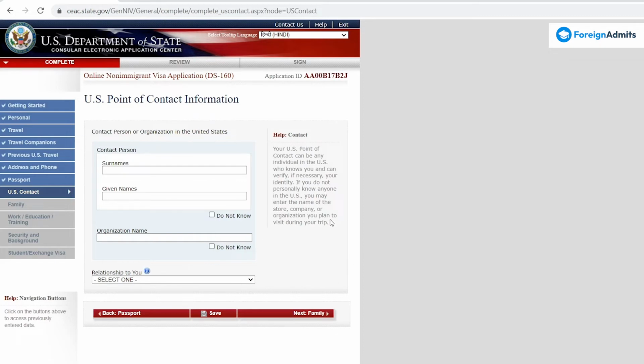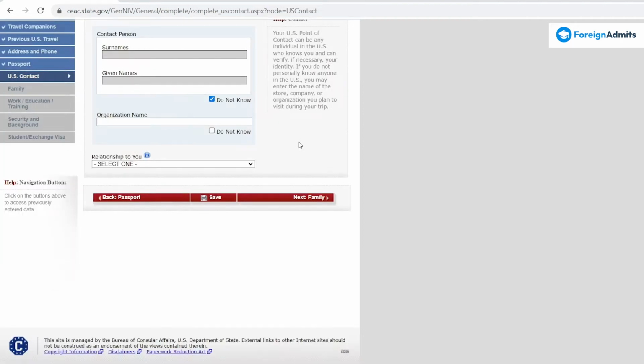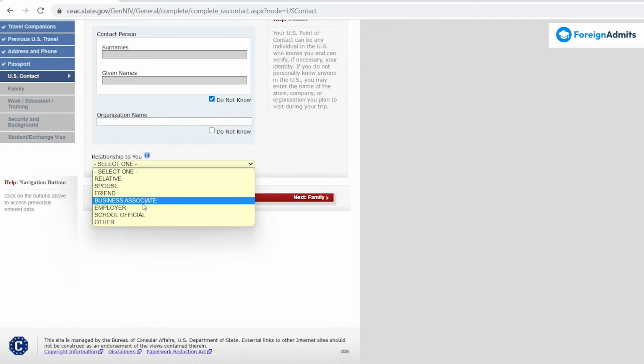So if you're a student, when you receive your I-20 form, it usually mentions the contact details of a course advisor. If you do not have this information, you can put in the name of your university in the organization section and fill in the rest of the details. The next question it asks you is your relationship to you. So if you put in an organization name, you can choose employer or a school official from this drop down menu. And as a student, if you've put down your university name and not the name of the course advisor, you can select the other option.